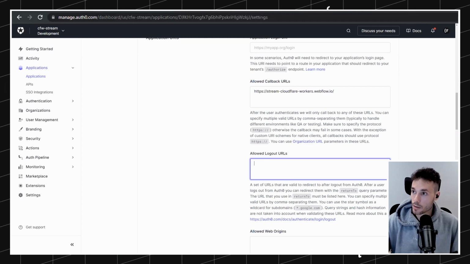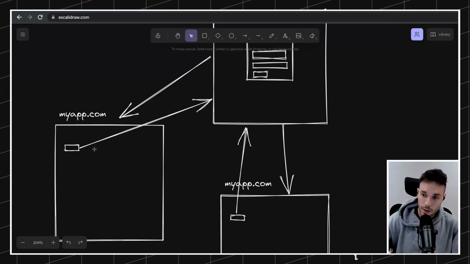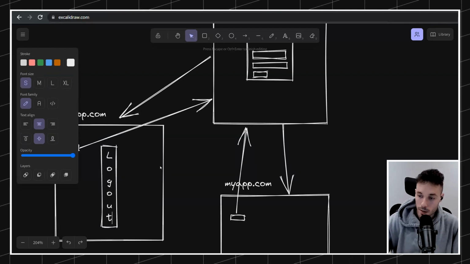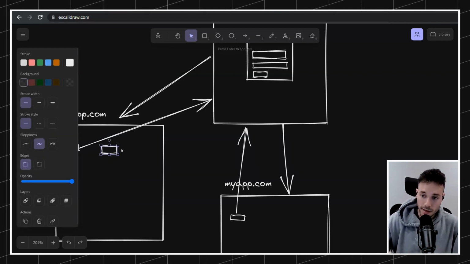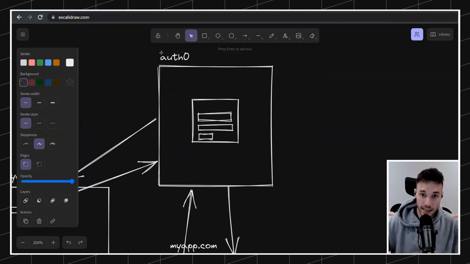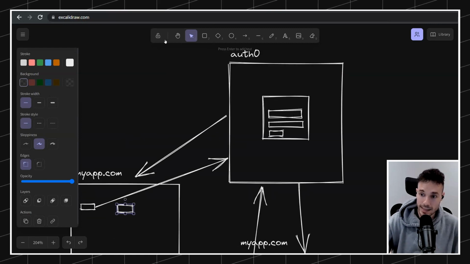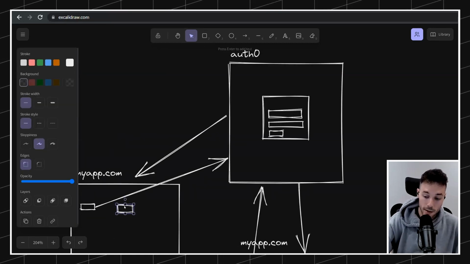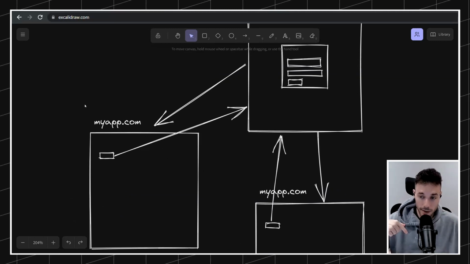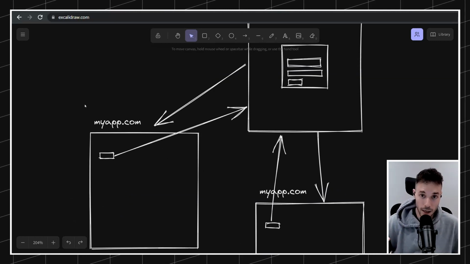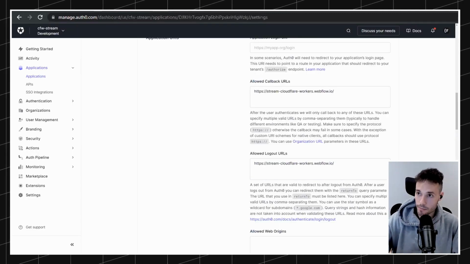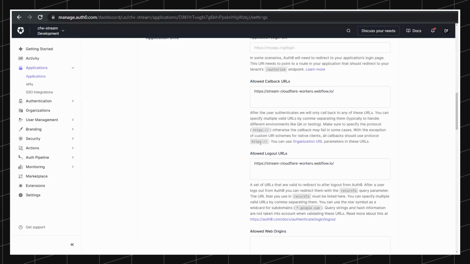Because when you log out, the flow is the exact same thing. When you log out, imagine that this is a logout. Oh, wow. It's the same thing. The user is first brought to the Auth0 page, Auth0 logs him out, and then the user is sent back to your site. So you also have to tell Auth0, hey, that URL where you're sending the user after logging out, I'm allowing you to send the user there, okay? So we'll just use the same one for now because we just have one page.